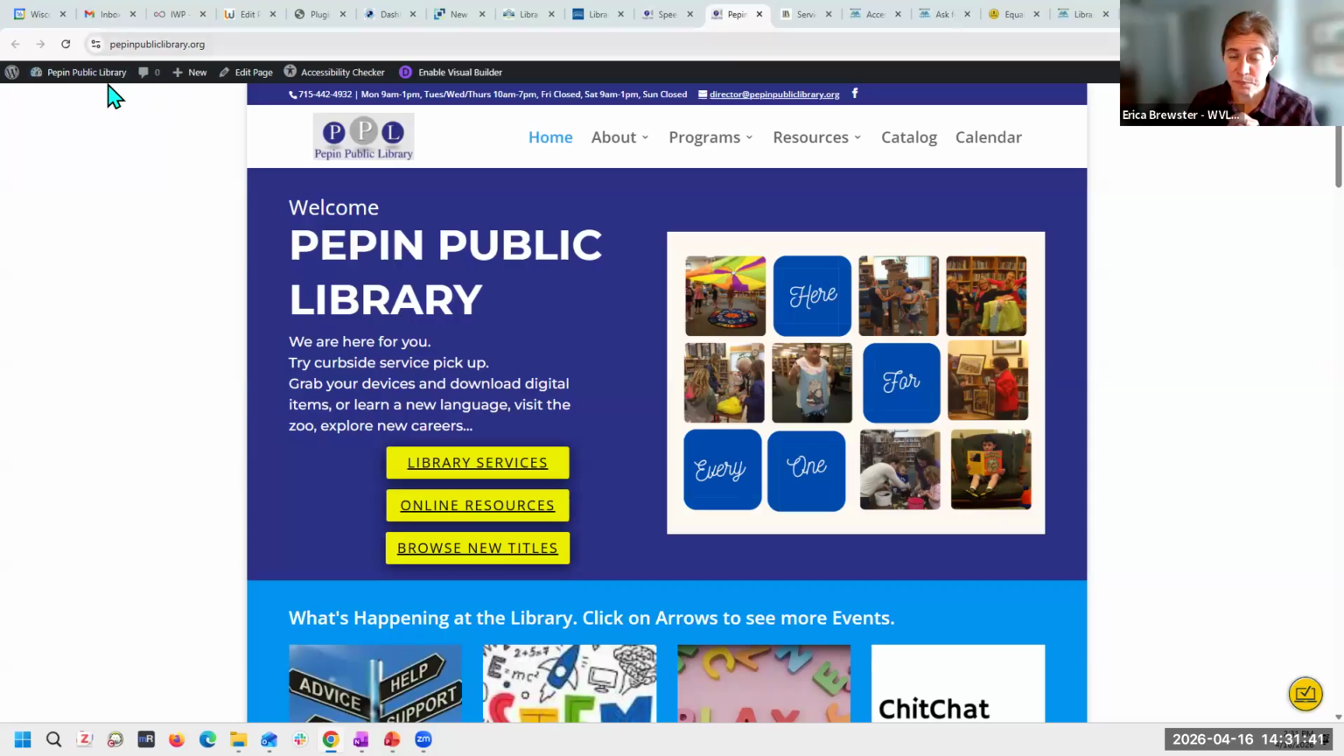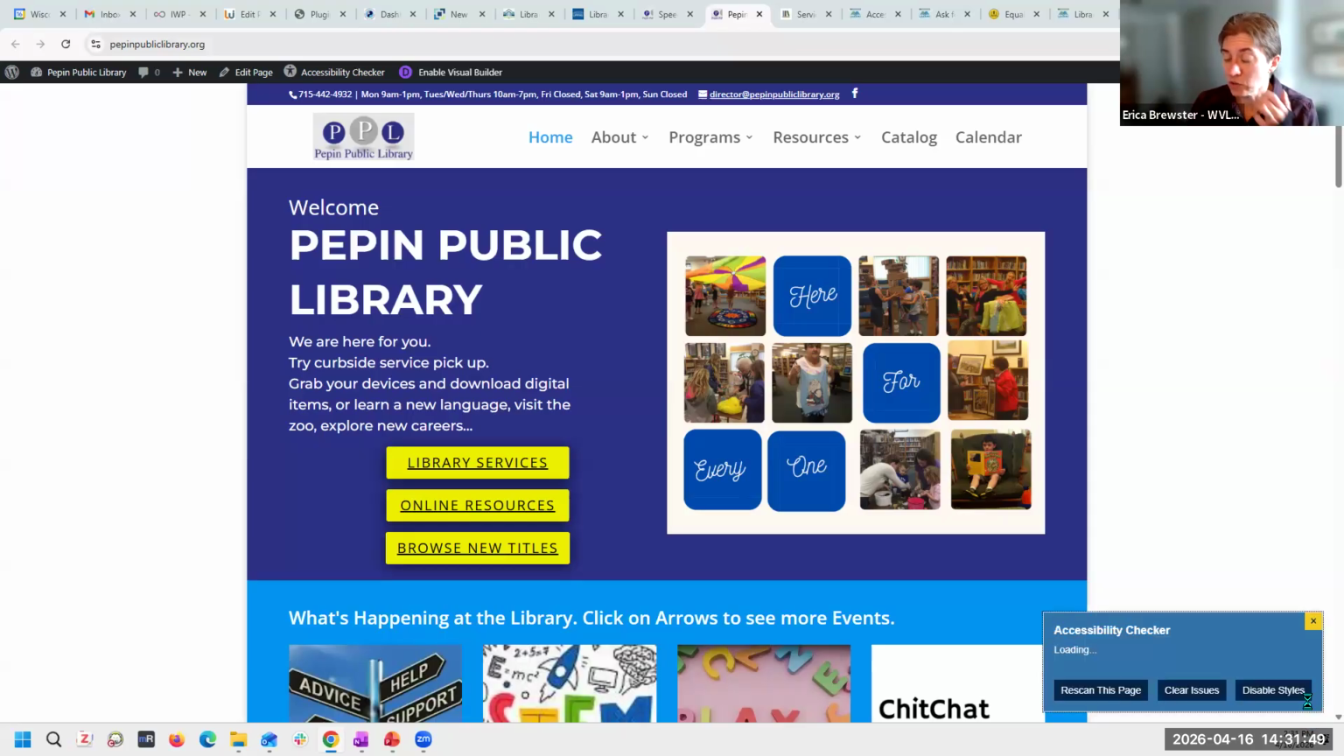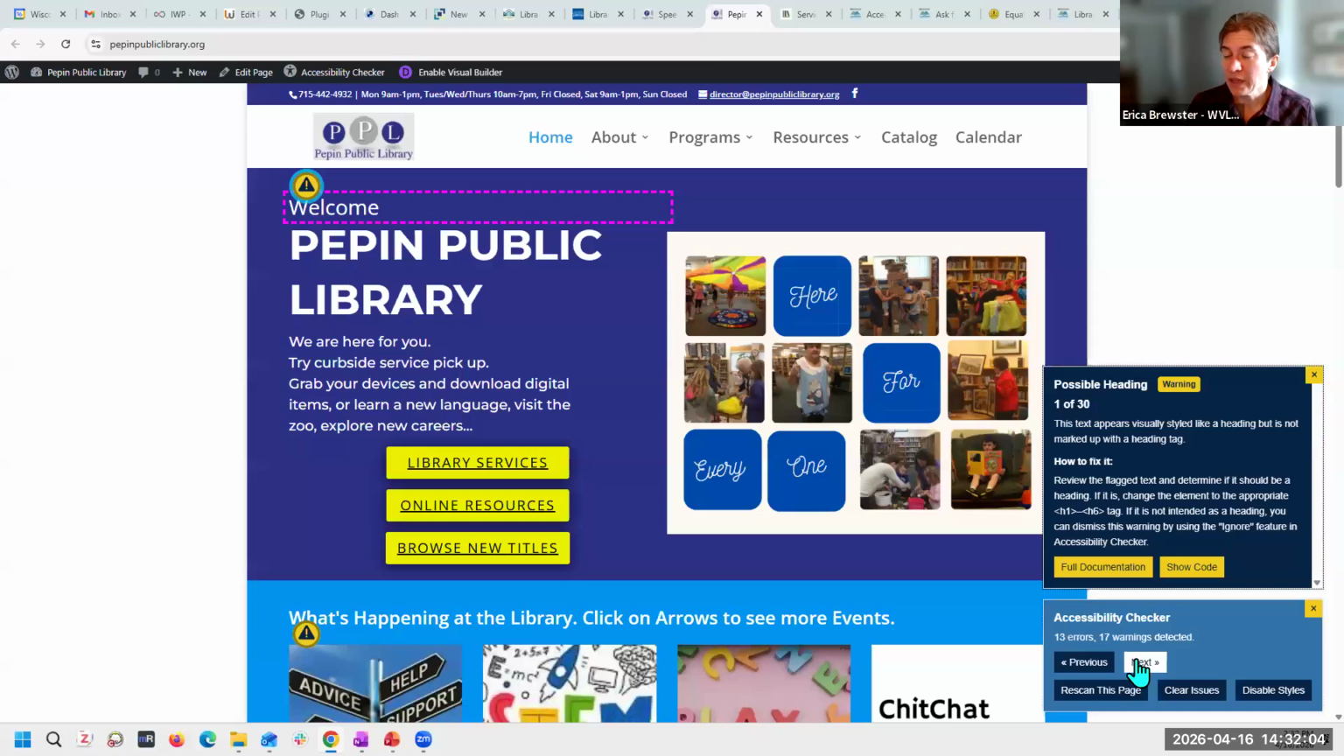I am logged in. So as long as you're logged in as an admin, again, you have the little icon down in the corner and you can hit that and it will begin scanning your site. And it tells us that we have 13 errors. Errors are more serious. And 17 warnings detected. So if I want to take a look at what's on here, I can just go previous and next, and it will highlight the object that is jumping out. We're just going to take a really fast cruise through a bunch of very likely or very common errors and talk about what we can do.